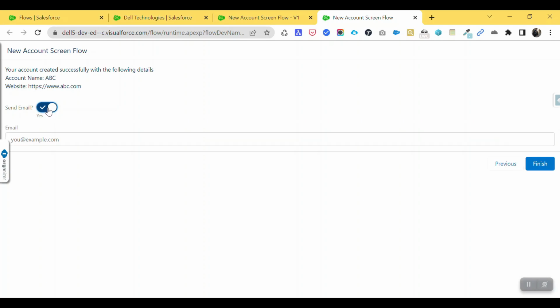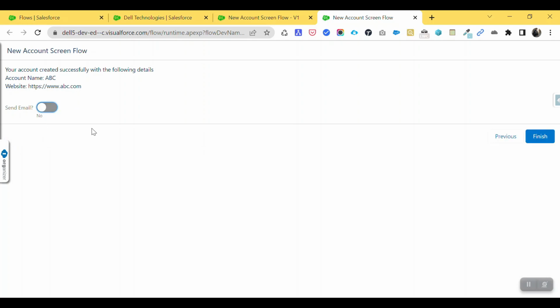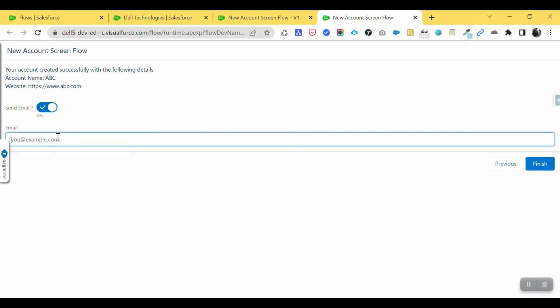Here you can see, once you click on yes, now the email field is visible, otherwise it will not be visible once you select no. So you cannot see any email field here. Once you click on yes and then fill in the email address and click on the next button, then we will see the email alert. It's an email alert to send the email to a particular email ID based on this field.